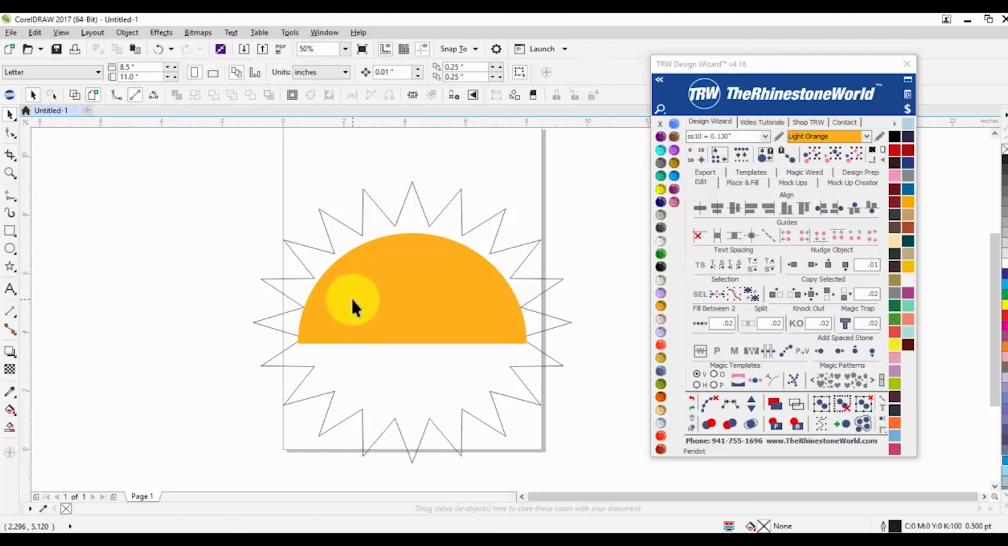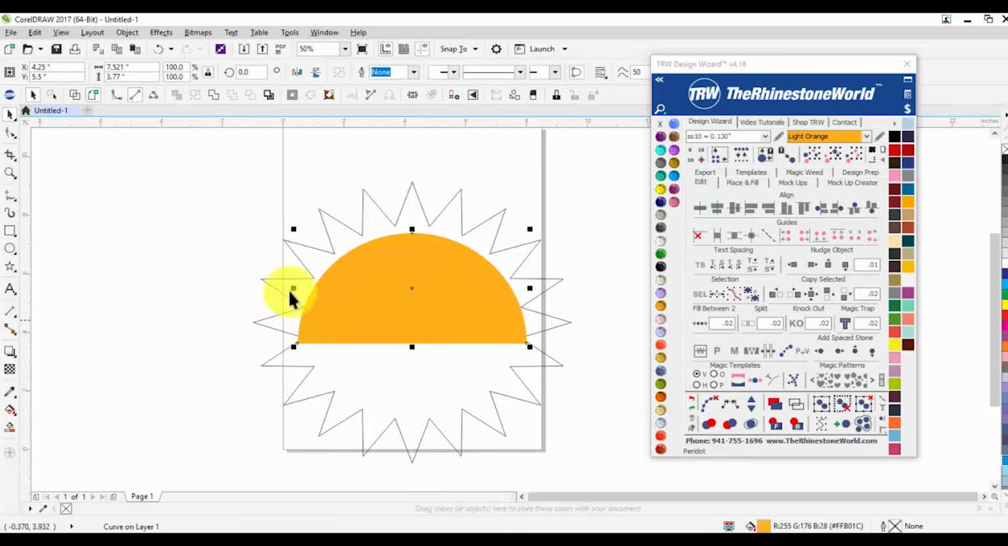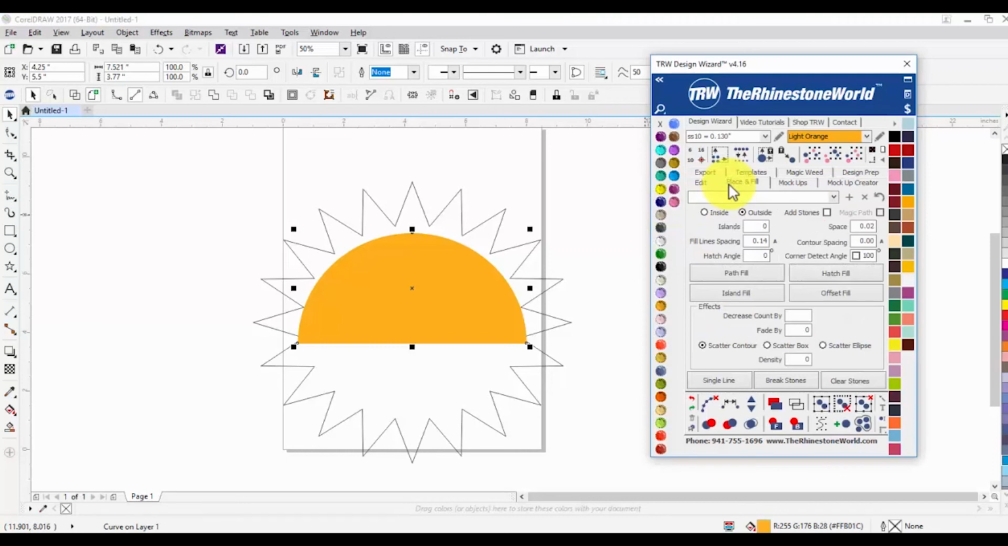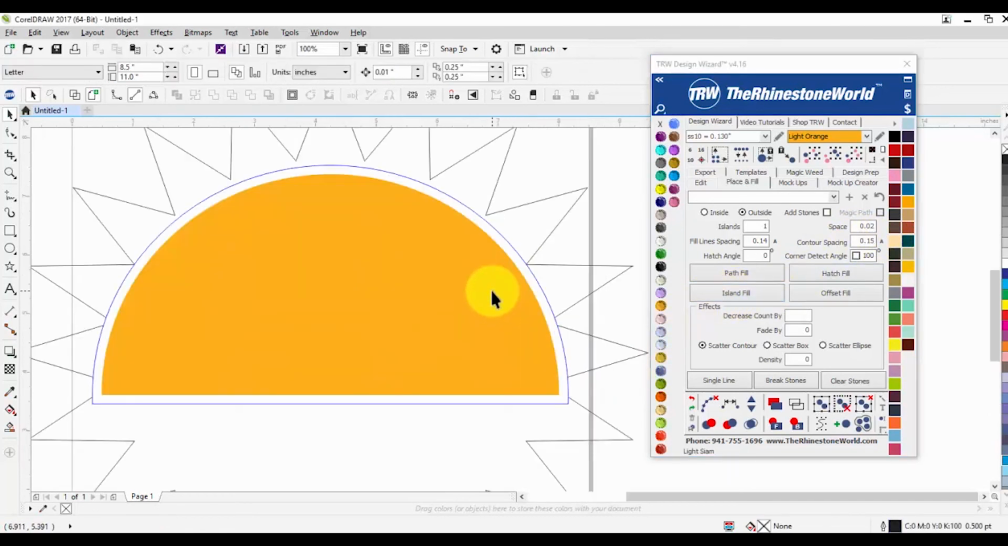So once we get to here, we need to cut everything out around this sun that we don't need anymore. So what we're going to do is go to our place and fill tab. We're going to set it to the outside, and we're going to do one island, and we're going to do our spacing around 0.15. You go ahead and hit island fill, and then you'll see this island go around our top half of the sun.